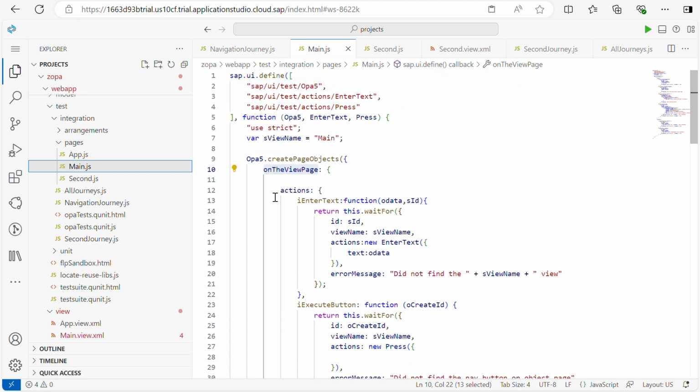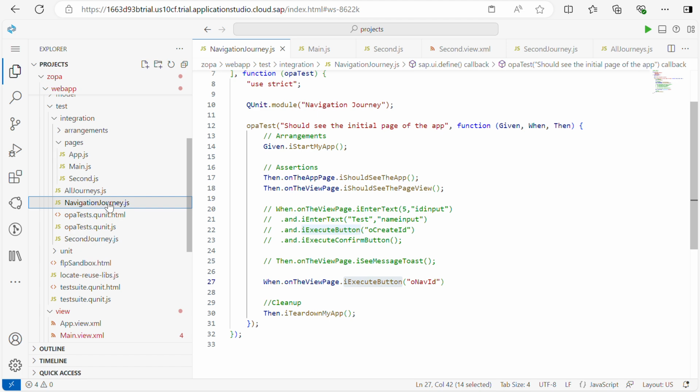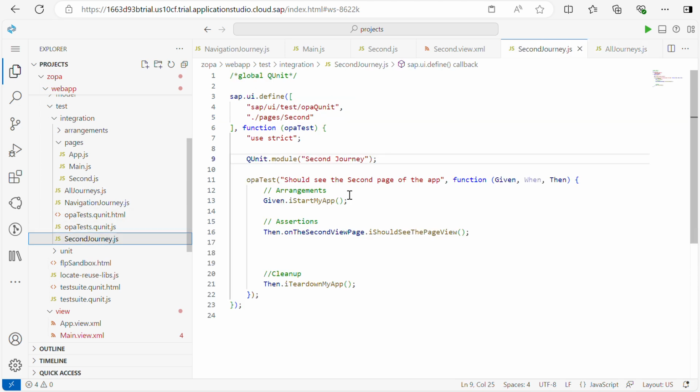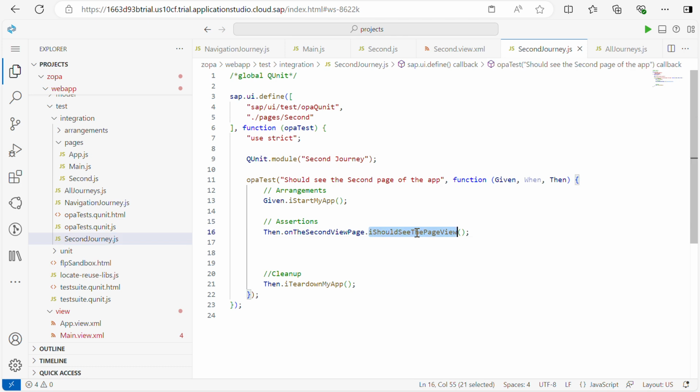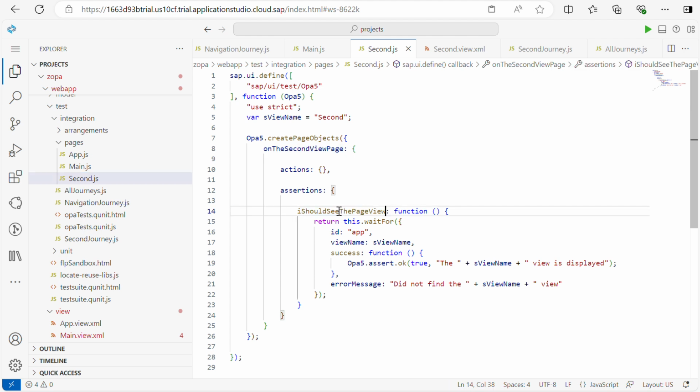Once it navigates, what will happen? The second journey will be called automatically. Why? Because we maintained it in the all journey file here, right? So the second journey will be called. In the second journey, what did I maintain? I should see the page view. So this is the function. I need to maintain this thing here, right? I should see the page view. Yes, this is the assertion done.